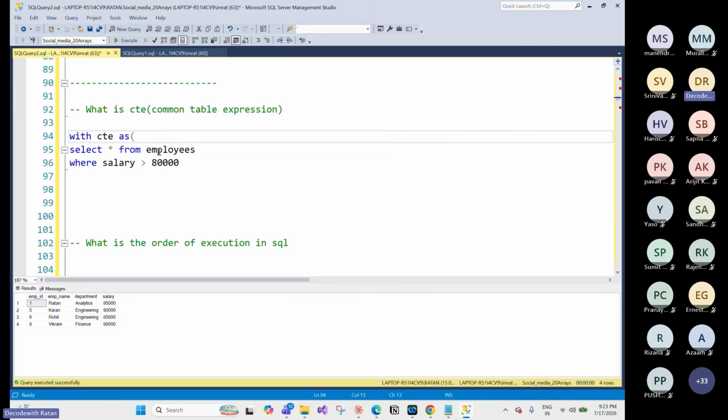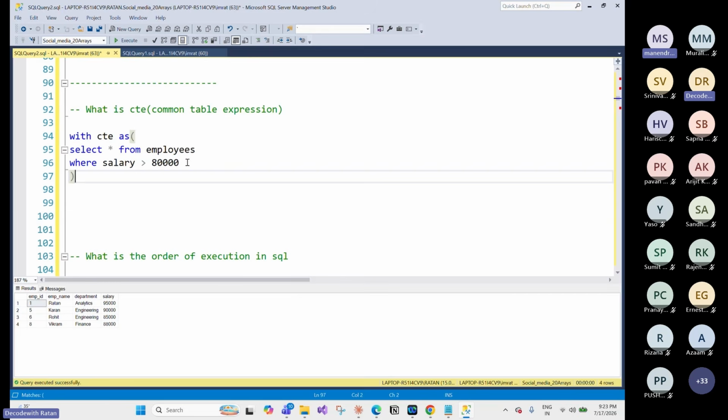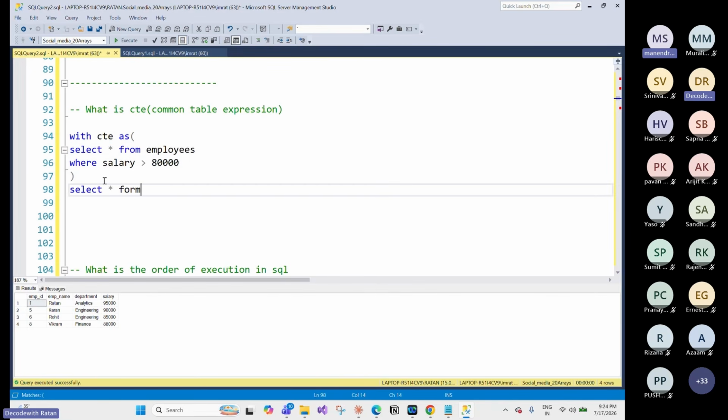In which case will we create a CTE? First of all, whatsoever the output of this code, it will be saved under this temporary table. If I run select star from CTE, what will come in this table? The output of this inner code will be saved in this CTE.